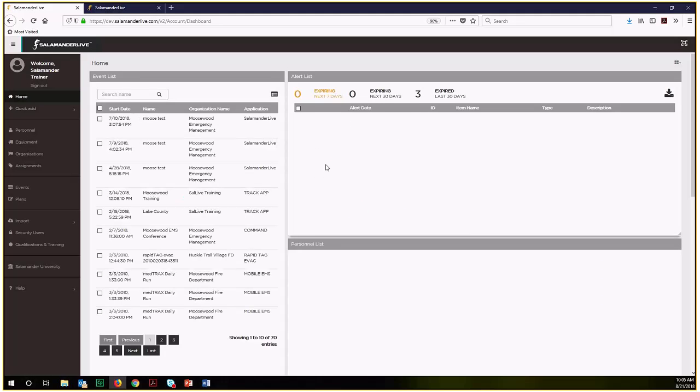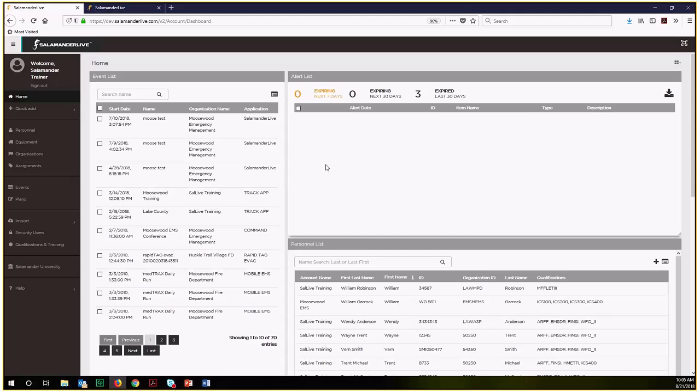All right, so once you log in, it's going to take you to your home dashboard. To get to your qualifications and training, down on your left panel, you'll see Qualifications and Training. Just go ahead and click on that, and that will take you to your qualifications and training master list database.